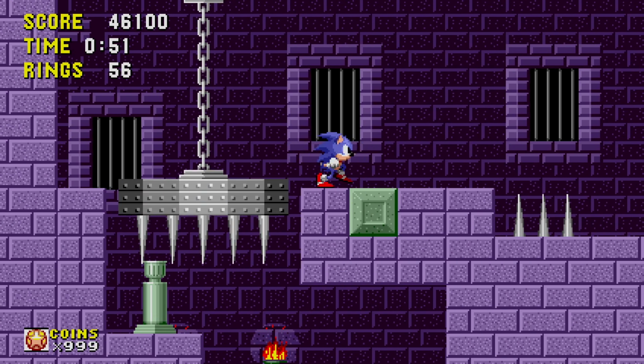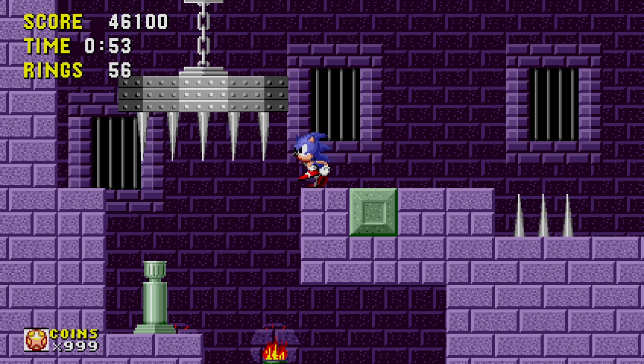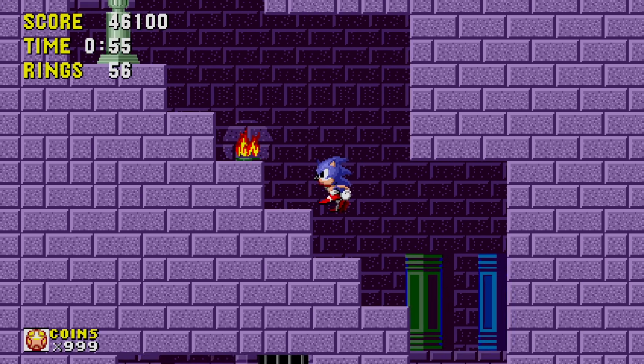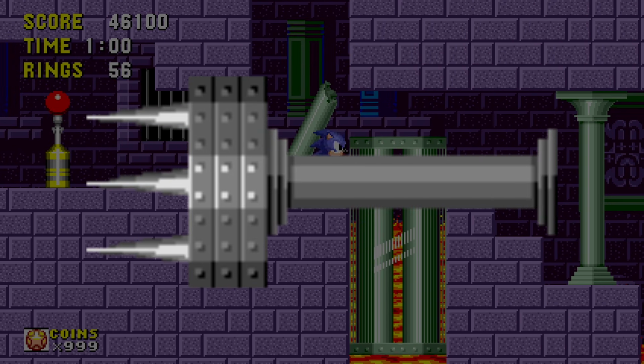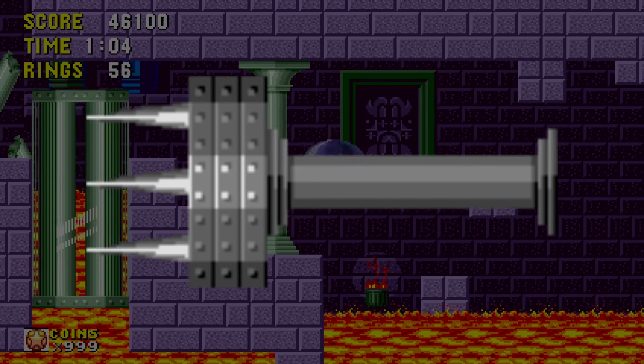Alright, let's move on to Marble Zone, where there's only one interesting object to talk about, which was this horizontal spiked chandelier object. It is fully functional in the game's code, but still went unused for some reason.